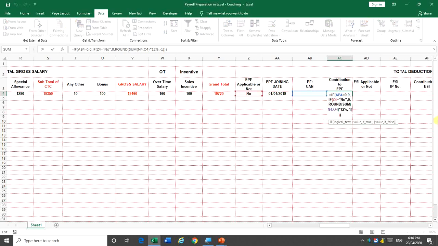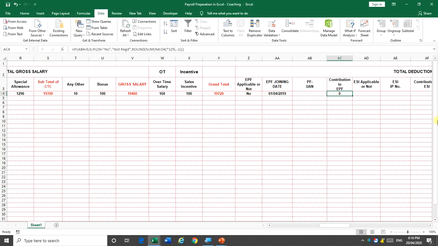F2, this one, change this 0 into double quote, not registered, close the double quote, close the bracket. See, it is showing not registered. If it is yes, it is calculated. If it is no, it is not calculated. So we used the if function.